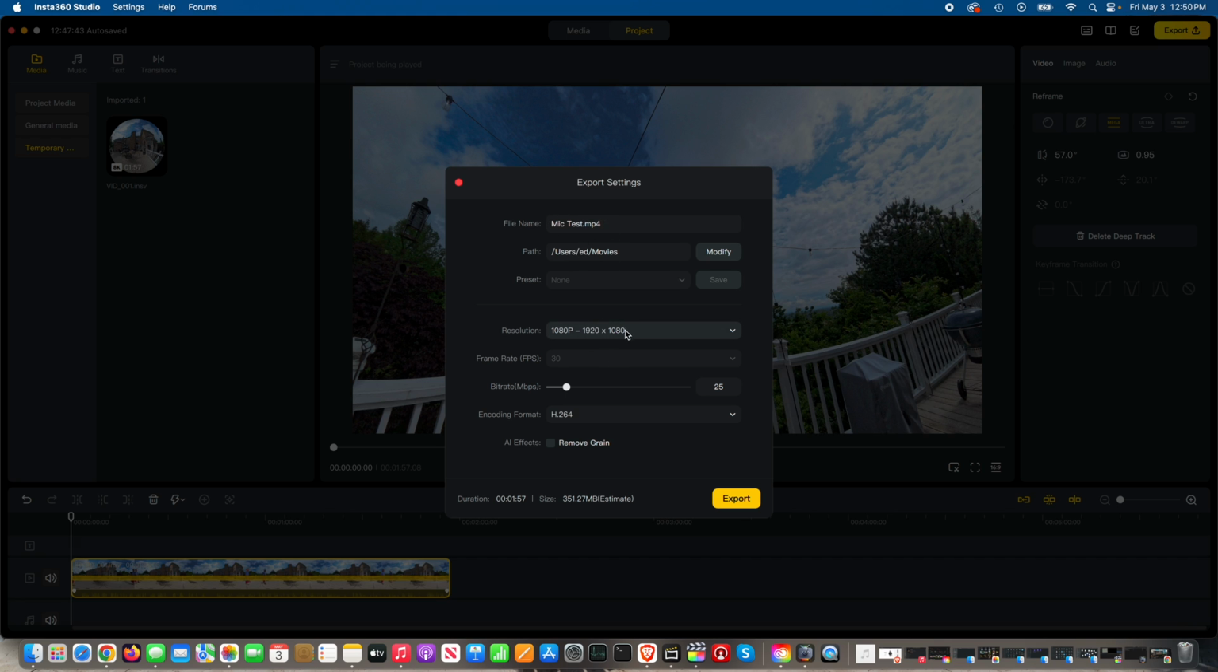Now I can select my resolution. I could do 1080p, but I want to do 4K, which is 3840 by 2160. And that's the beauty of the X4, is that by filming natively in 8K, I'm then able to export the video that has the tracking in it in 4K. That's phenomenal. You can choose your bit rate. I'm just going to leave it at 25.